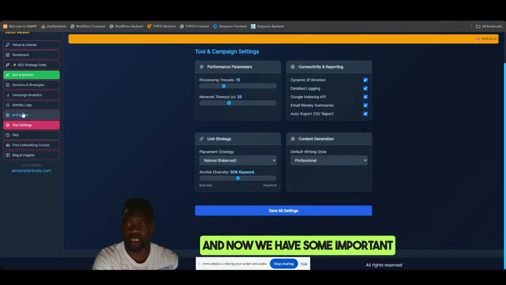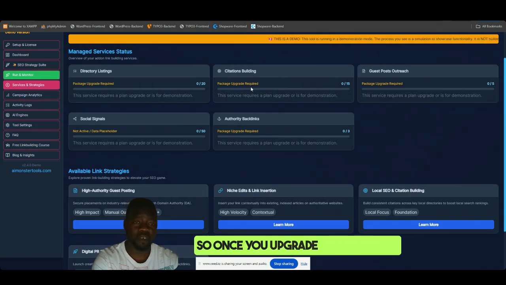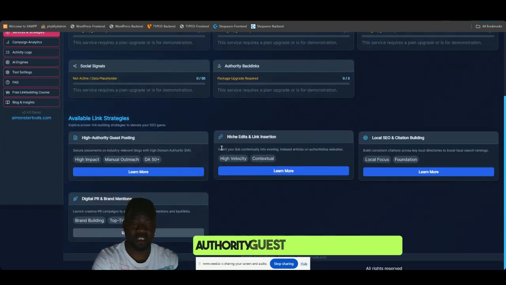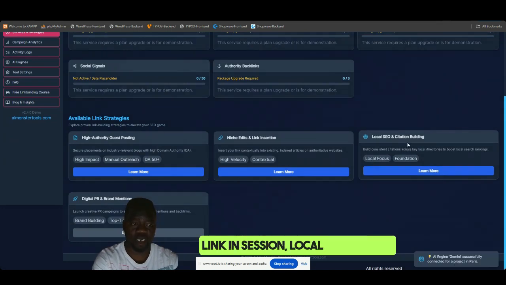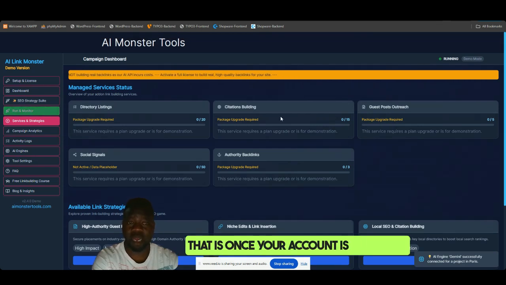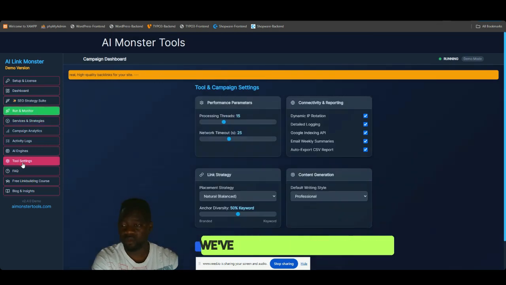And now we have some important, let's say here, service strategy. The service strategy, it says here package upgrade required. So once you upgrade your package, you'll be able to get backlinks for directory listings, for citations, for guest posts, and also high authority guest posting and niche edit, link insertion, local SEO citation, and digital PR. That is once your account is upgraded. All right, so let's move down to the tool settings. We've already talked about that.